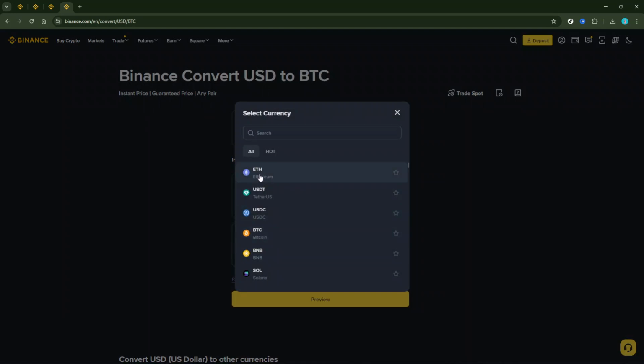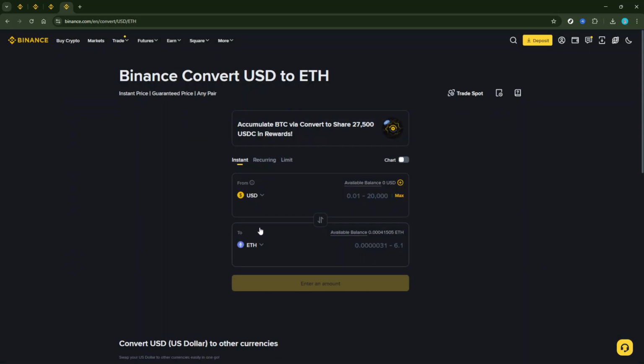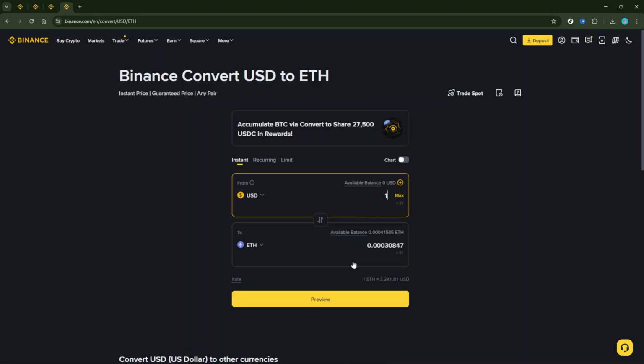After you've selected the appropriate currencies, enter the amount you wish to spend in the designated field. Make sure to double-check your input to ensure it's correct. This is an important step because any mistakes could lead to unwanted transactions.